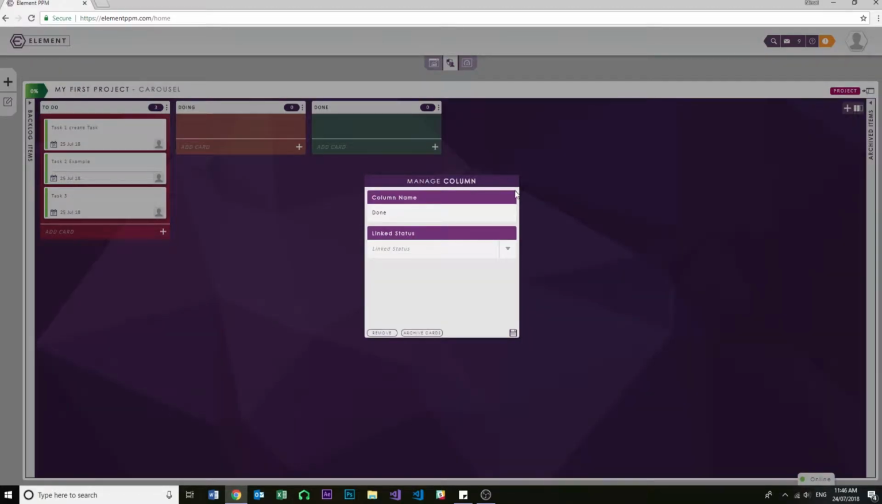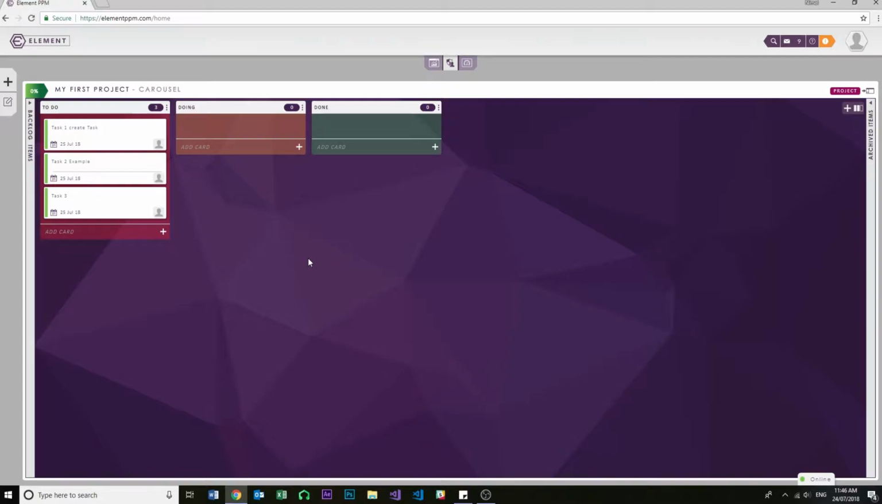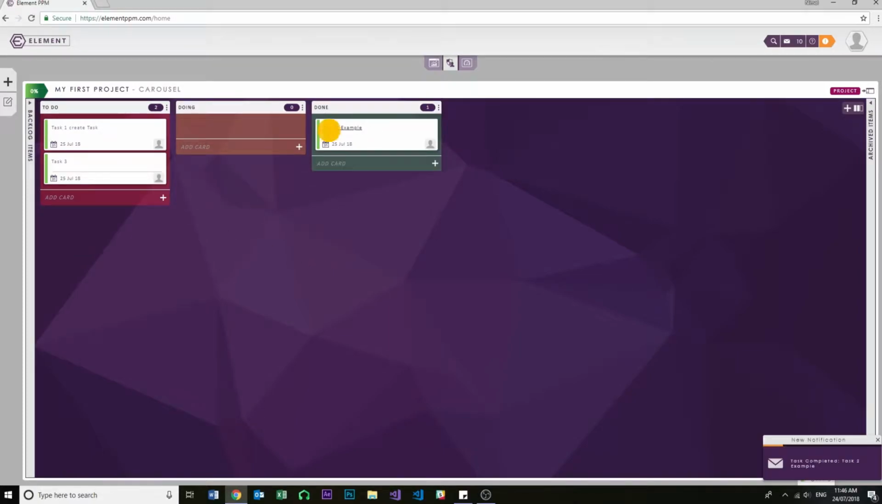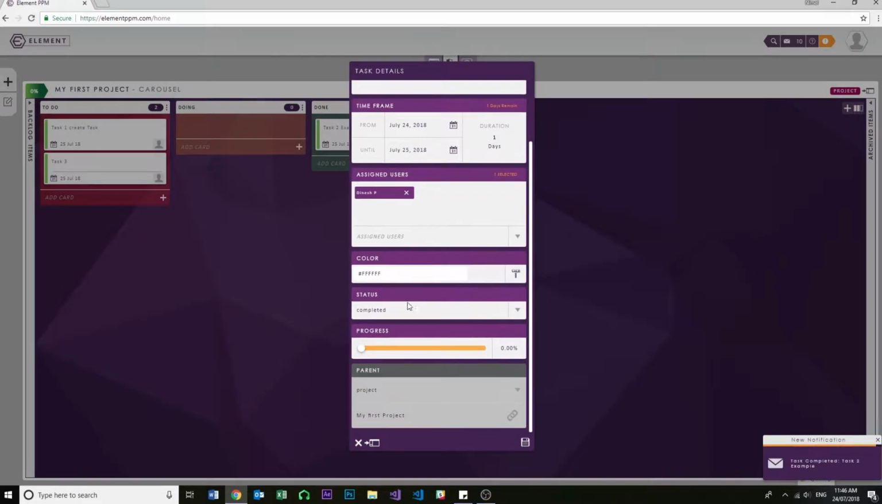Lastly, I'll give my done column the completed status. Press save. Now you'll see if I move a task to the done column, if you go into the task card, you'll see the status is completed.